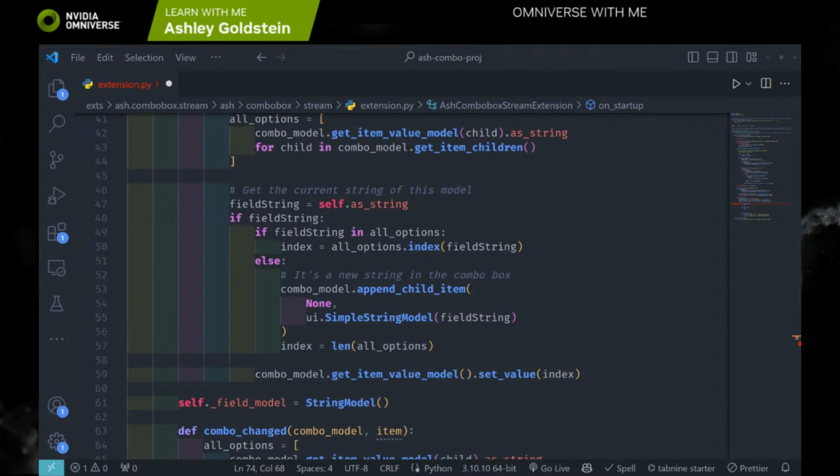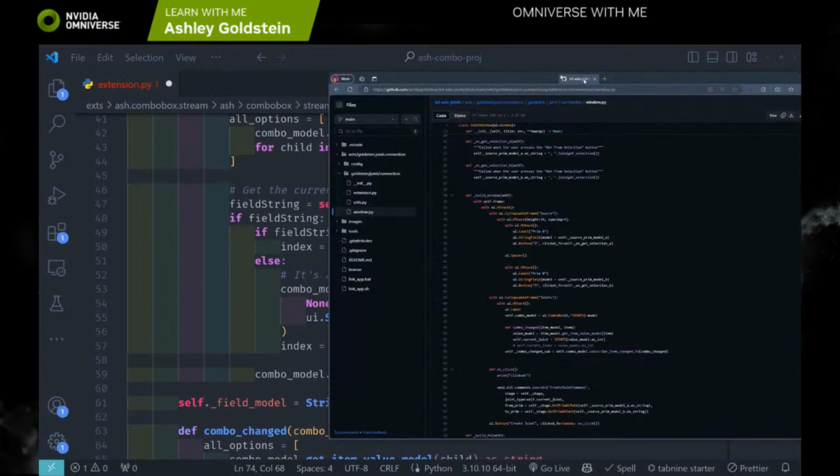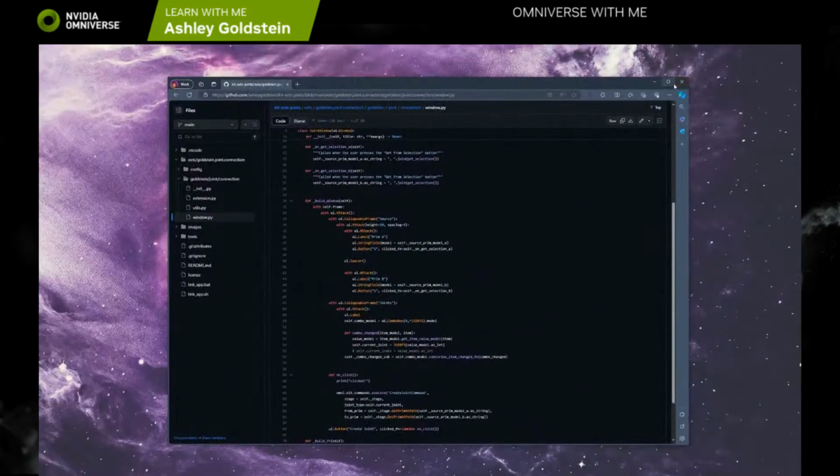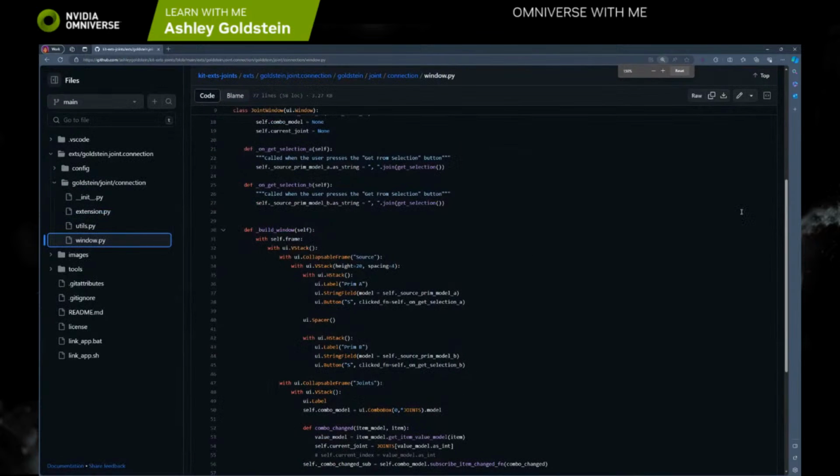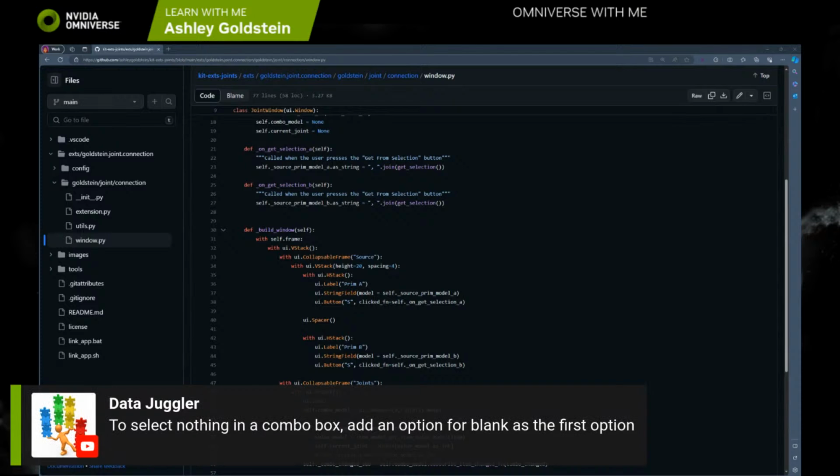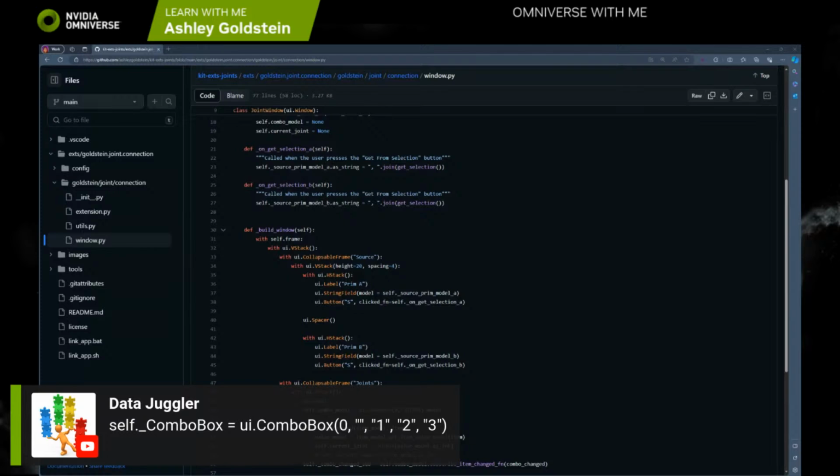How did I do it when I used... Okay, this is the code that I did for an extension on joints. And I think I like this way better. Ooh. To select nothing in a combo box, add an option for blank as the first option. Like this. Thanks, Data Juggler. That is a great solution.